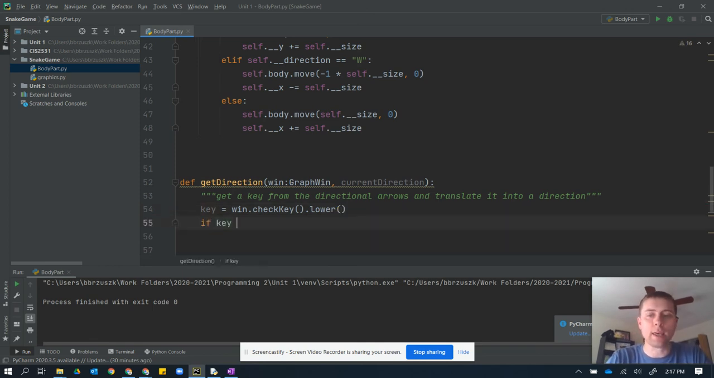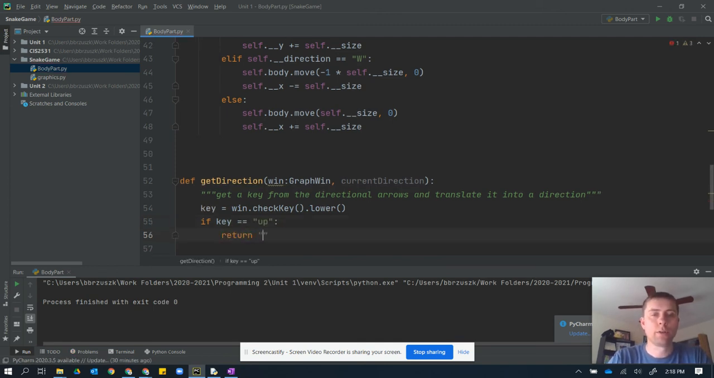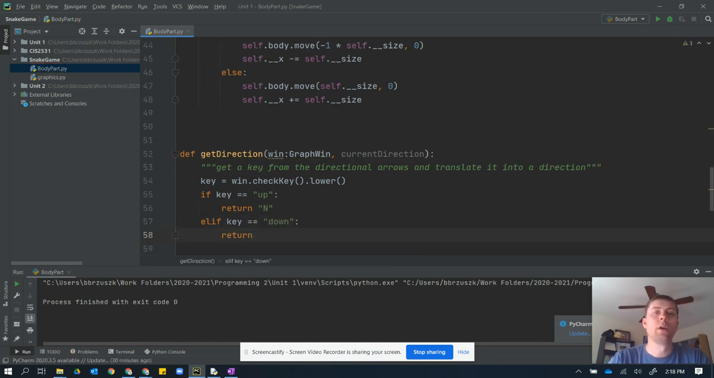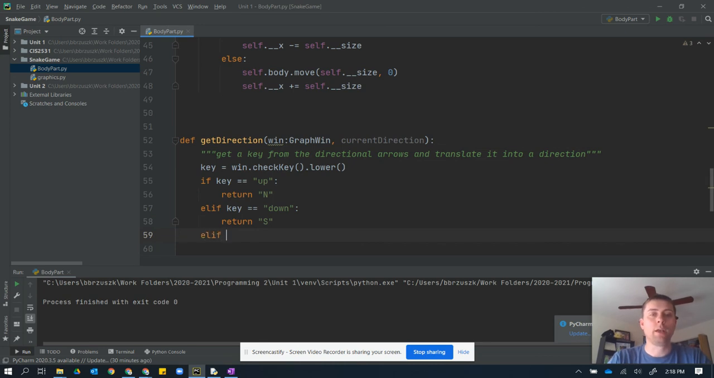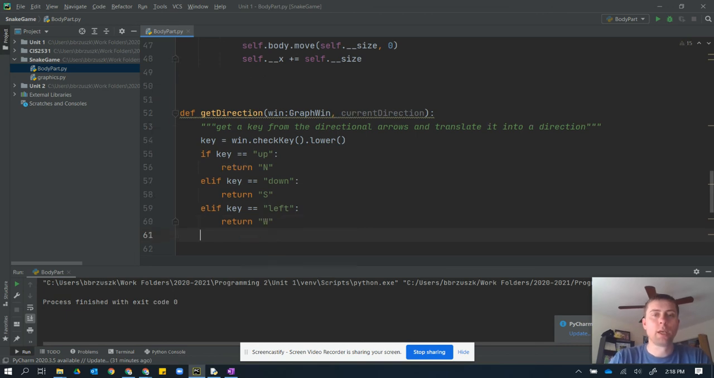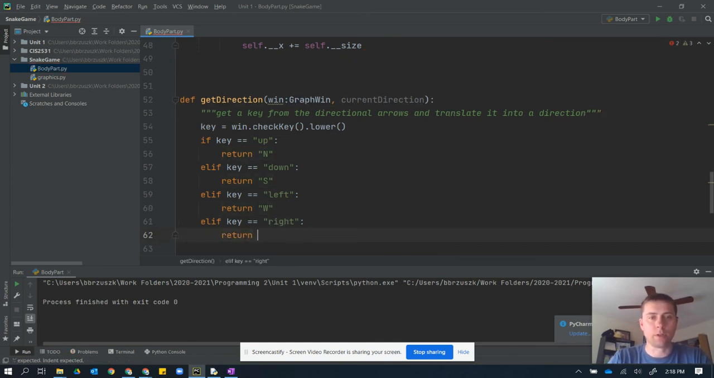Now, if the key is equal to the word up, I want to return the letter N. And if the key is equal to down, guess what? I want to return S. Now, if the key equals left, I want to return west. Now, if key equals right, I want to return east.